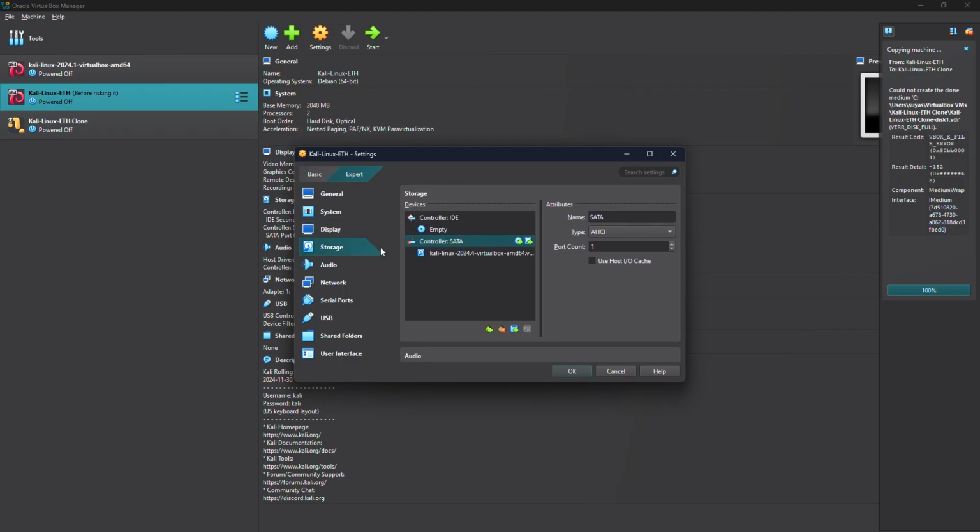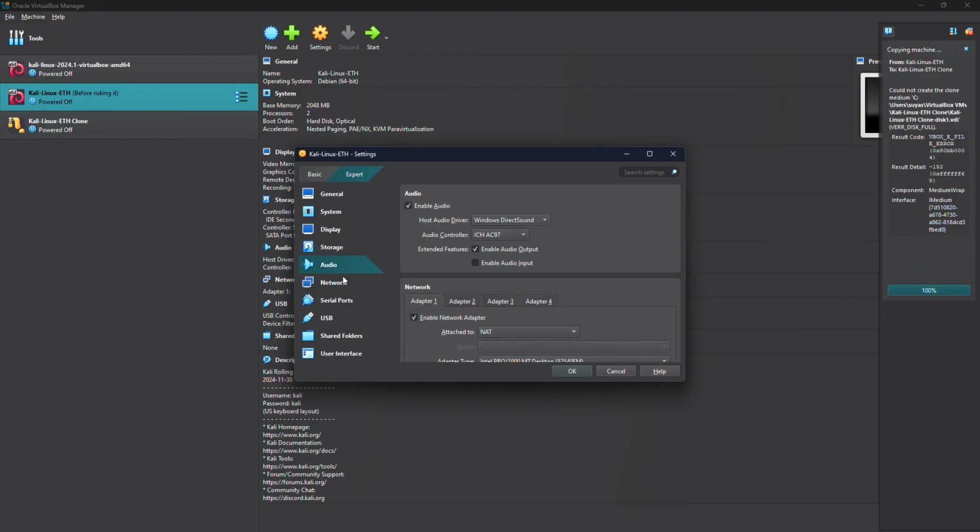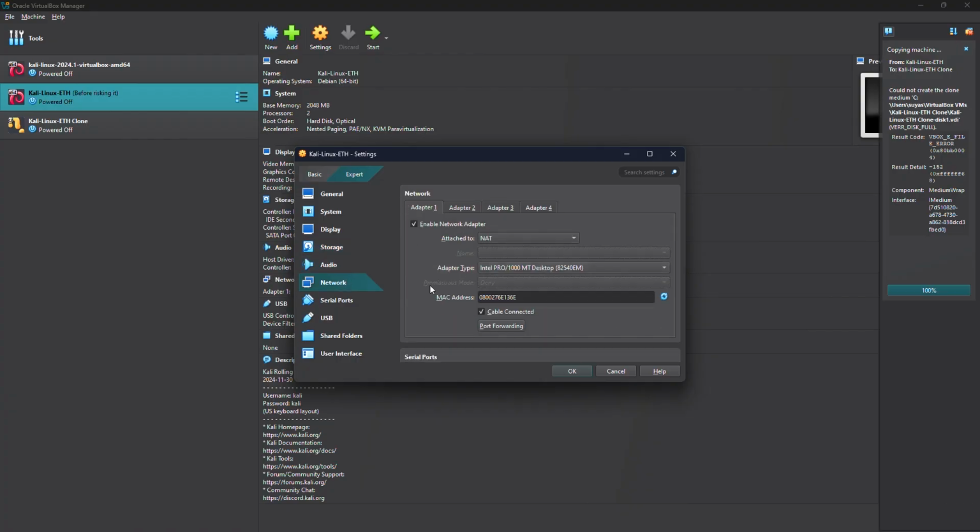Then we have our default storage settings. It is allocated with default storage space without even partitioning, and it is much easier to use as well. Then we have audio settings. Then we have the most important setting of this virtual machine, that is network setting.